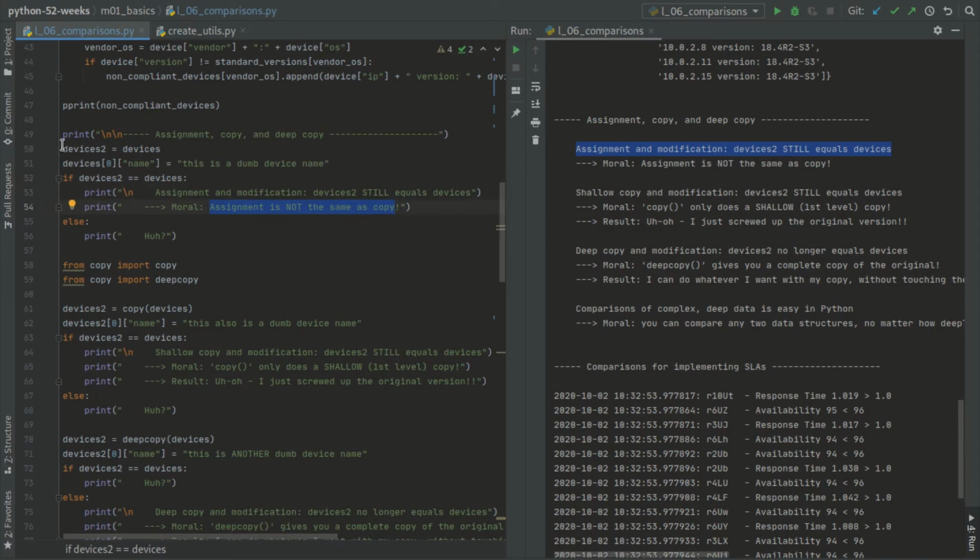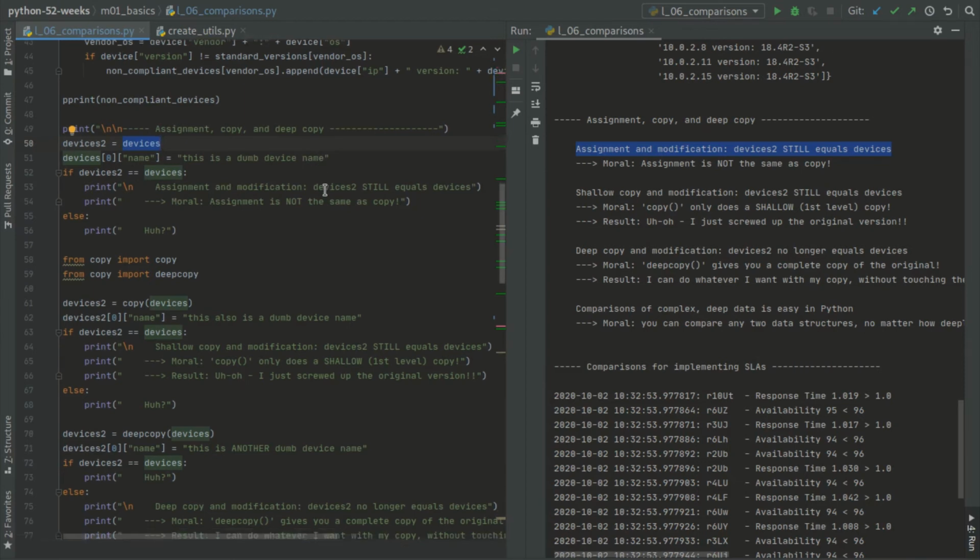So when I said this, you in your non-Pythonic mind might have said, oh, well, I just take devices, make a brand new copy of it, and then I have devices2 point at that new copy. That is not what happens. What happens is devices2 points at devices. So that's why these two are still the same. Devices2 and devices are still the same because I did an assignment, not a copy.